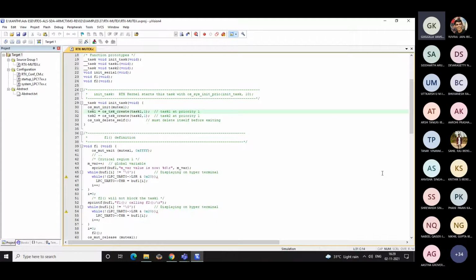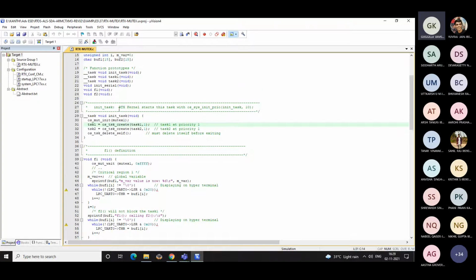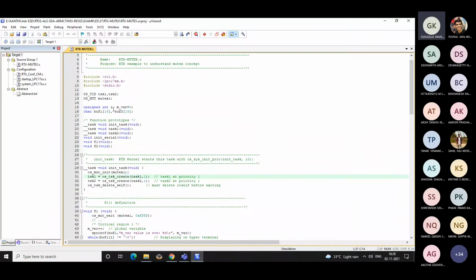So this is a code given just to explain the mutex operation. Here we will be using some global variable, maybe used in a function, just to show how the function is used by the various processes.